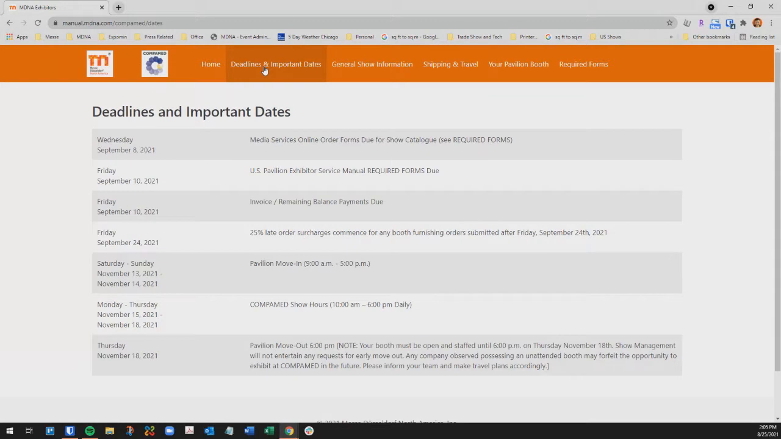So the very first tab is the deadlines and important dates tab. Here you will find important dates that pertain to your participation at MEDICA and COMPAMED. We've put together the deadline to complete the show catalog entries and all the way until the move-out dates.